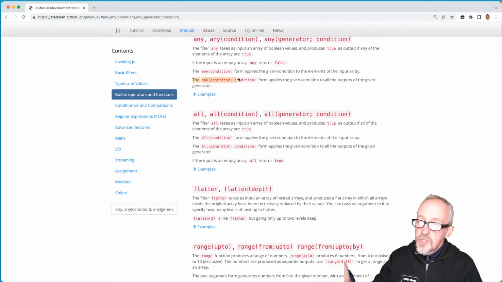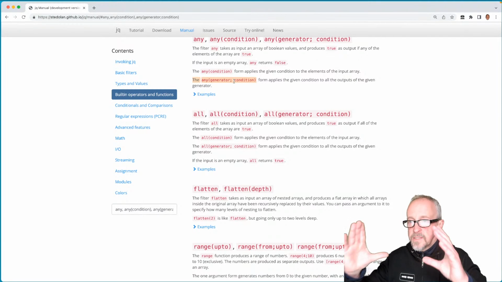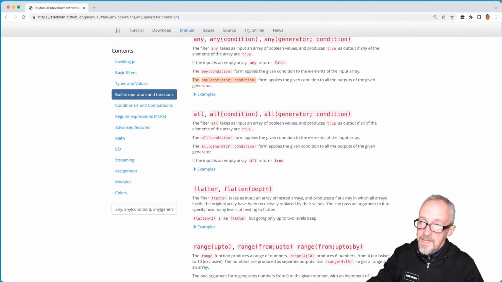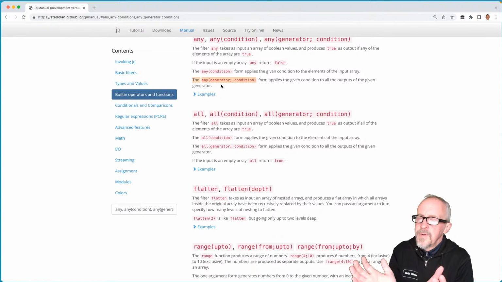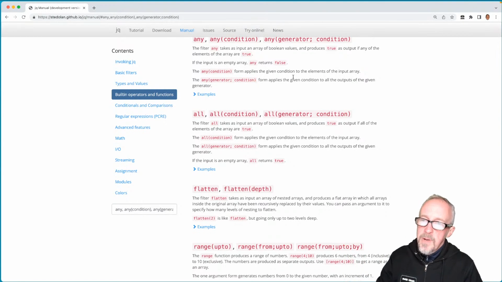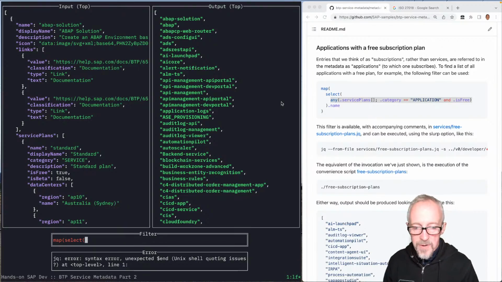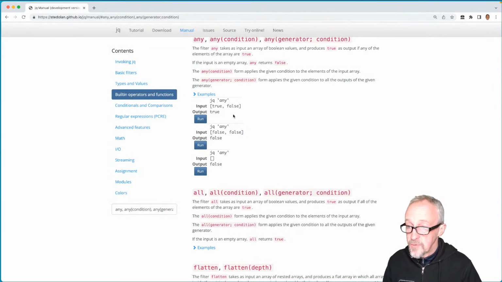But the any generator, a semicolon separates different arguments when you're passing arguments to a function that takes parameters, right? Basically any, and this is written in jq parlance in the documentation, this particular version of the function is written as any/2 because it takes 2 parameters. That form applies the given condition to all the outputs of the given generator. So if you look at an example here, there's no example really, but it doesn't matter. Given that description, I think the jq documentation could do with a few more good examples here.